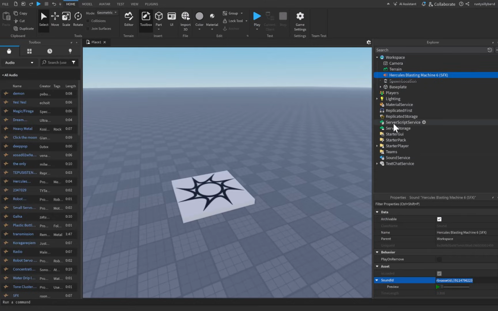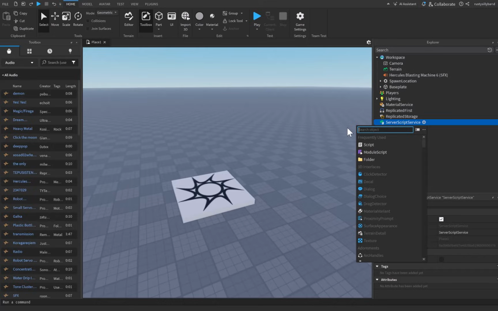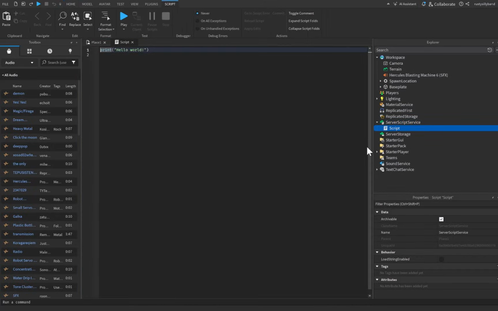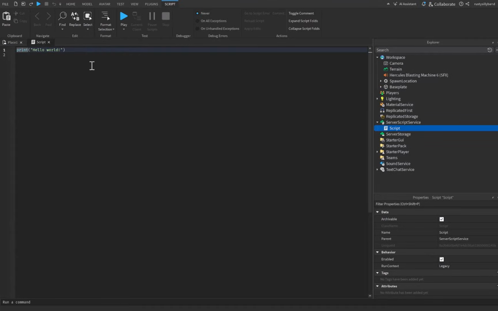And then let's go ahead and open up Server Script Service. Click on the plus icon to the right of Server Script Service, and we're going to insert a brand new script. From here, I'm going to close out the toolbox to give our script a little bit more room. I'm going to zoom in a little bit.